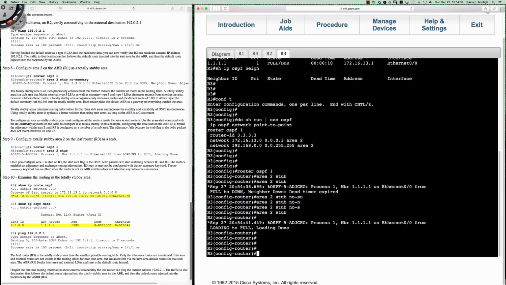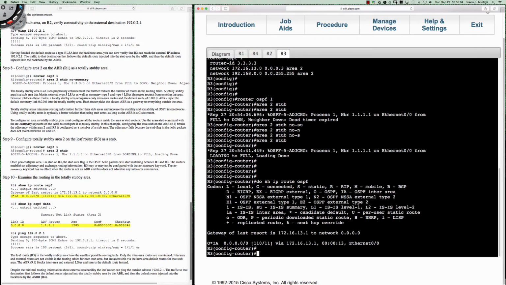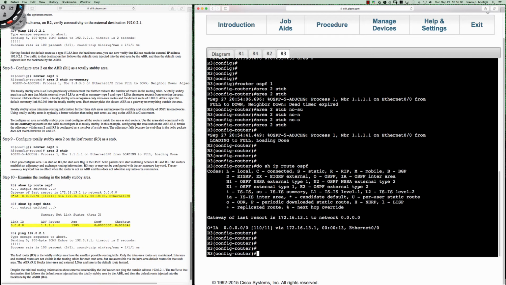So now on router 3, if I say do show ip route ospf, let's see what we've got. That is all we get. So this is a totally stubby area, right? Totally stubby area. No type 5s are allowed in, and no type 3s are allowed in, with the exception of who? You've got it. With the single exception of the default route that I get from router 1.